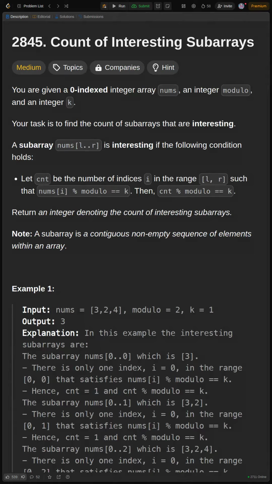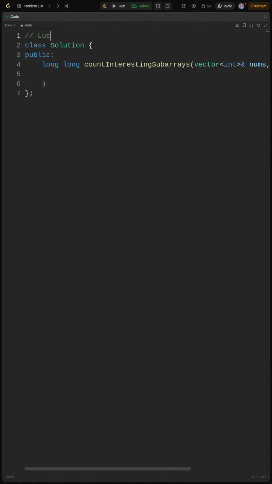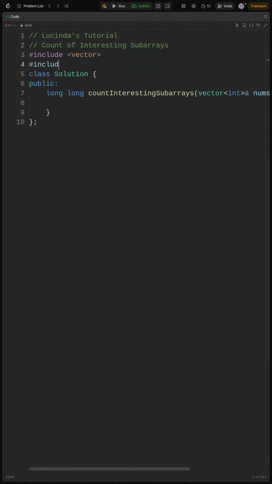Hey besties, let's tackle this LeetCode problem. First, read the problem carefully and try to understand what it is asking. It wants us to count interesting subarrays.